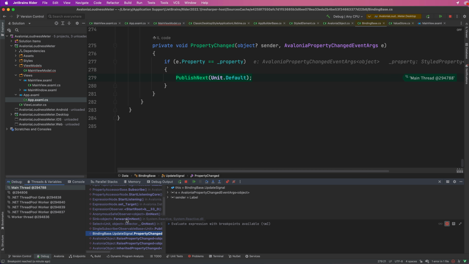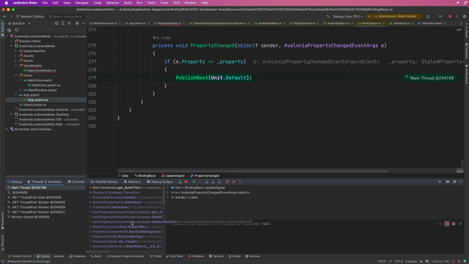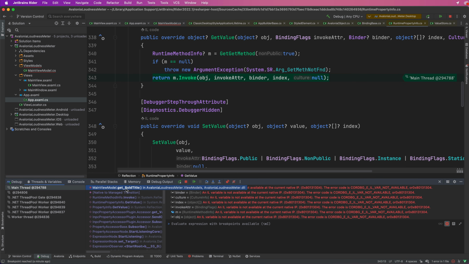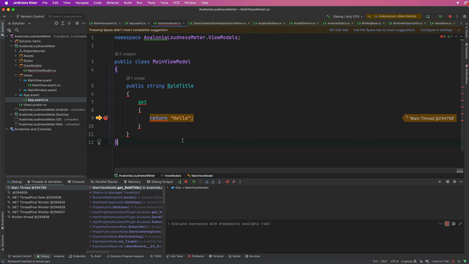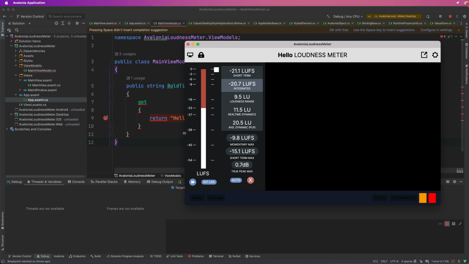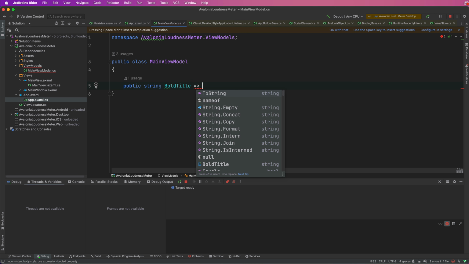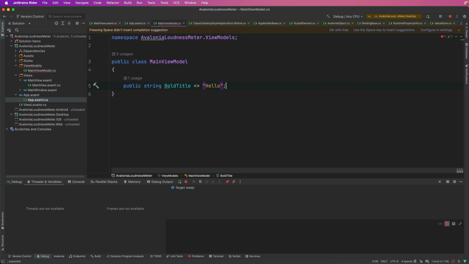Goes through a whole load of things that we don't care about to ultimately come down to ask for our bold title. So if we just run that code, you can see now we already have hello bound to the title. So if we just change that to an easier syntax and change that to hello, you can see we've done nothing here except make a new class.